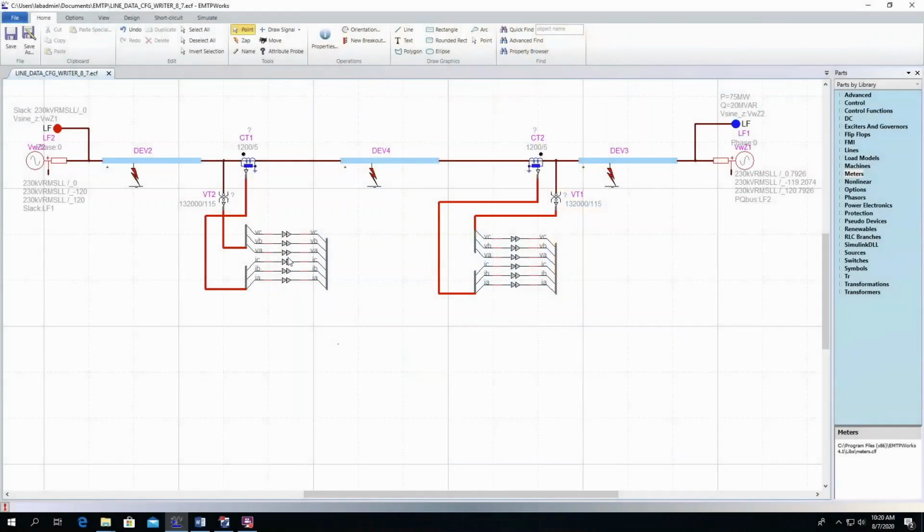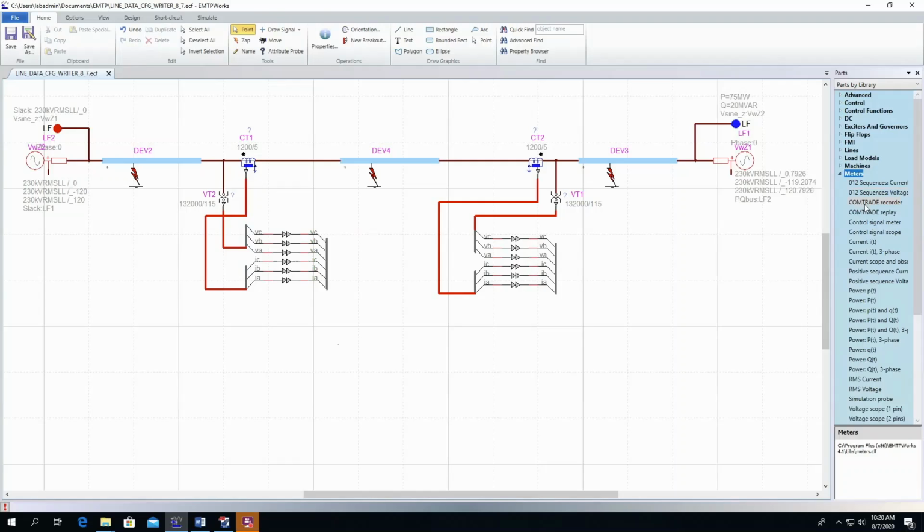Now I would like to demonstrate the CFG Recorder Method. For this method, I need to combine all 6 signals into one bundle using breakouts and the control signal connector. This method requires the use of an add-on to the EMTP software. The tool is called a Comtrade Recorder. It generates Comtrade files as the simulation runs, and editing in ScopeView is not required.